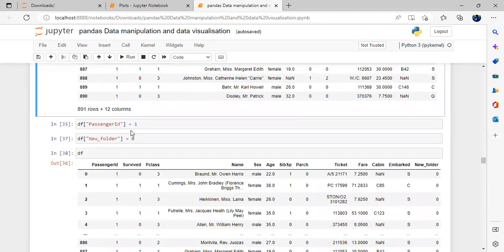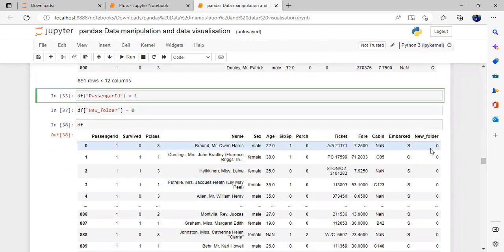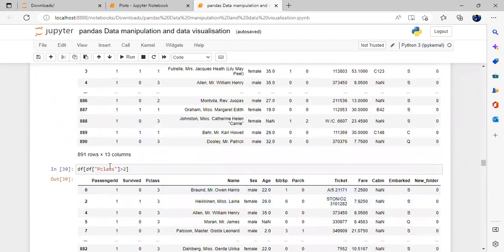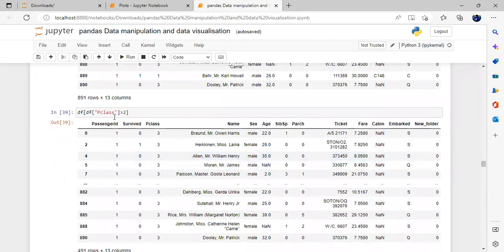And the thing is, you can assign any value to your present column. So if you set passenger id equals to 1, all your passenger ids with 1 will be here. And if you create a new folder with 0, you can see the new folder with all zeros.